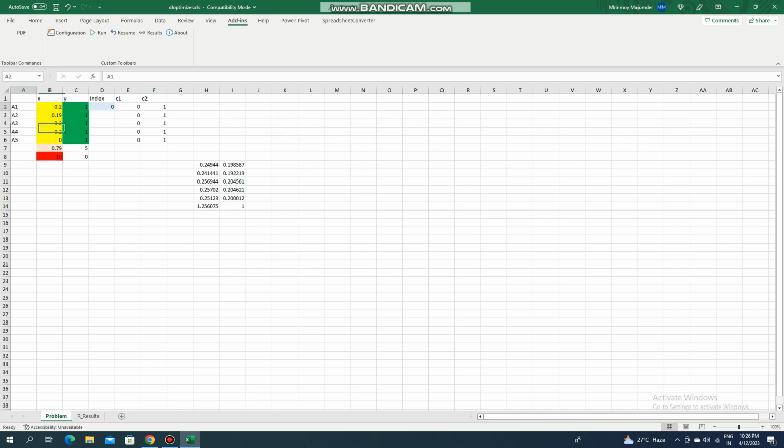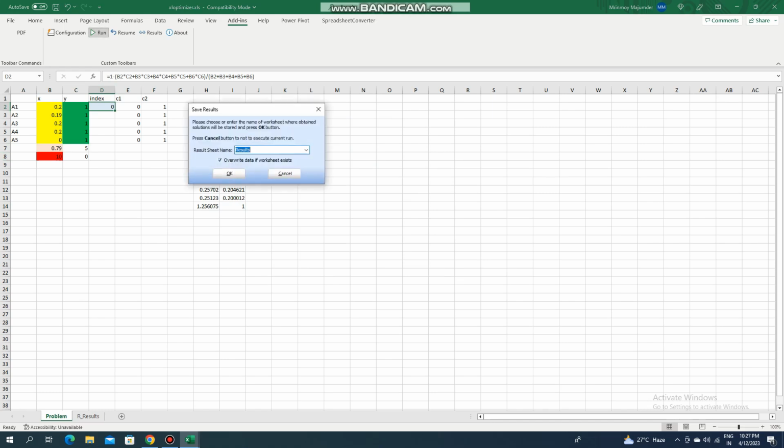So this is your design value. This is your design variables. This is just a constant. This is the objective function. You see the function is written here. You will easily see that the functions are written here. And now you just click on run. Result sheet name is results. This is already created here. If you have not created, software will automatically create it.